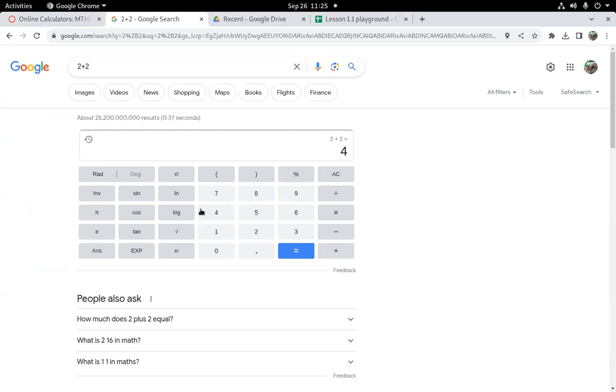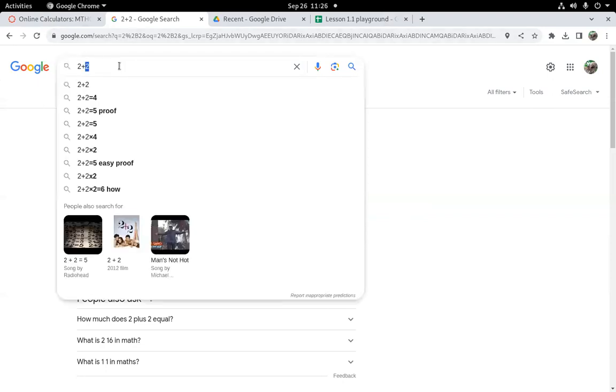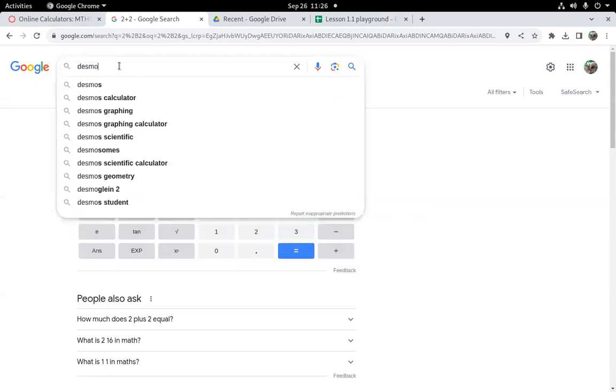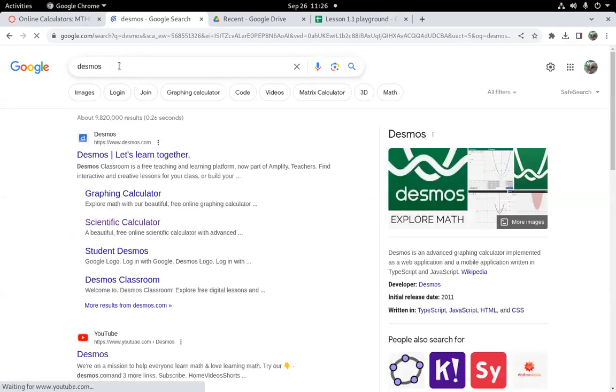If you have an Android phone, this is what the Android calculator looks like when you turn it sideways. If you have an iPhone, the calculator that comes with the iPhone sucks. Don't use it. Instead, I recommend Desmos Scientific Calculator. So not the graphing one. We're not going to do hardly any graphing here, but the scientific one.